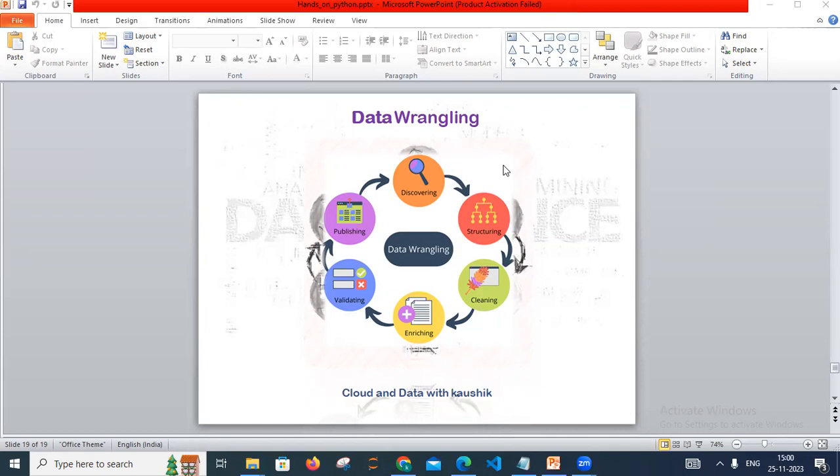So today we are going to discuss the data wrangling concept from the previous session, right? We have already seen some use cases and the demo, and I have already covered some parts of data wrangling. Now I will continue with the rest of the things from there. So without any delay, let's get started.